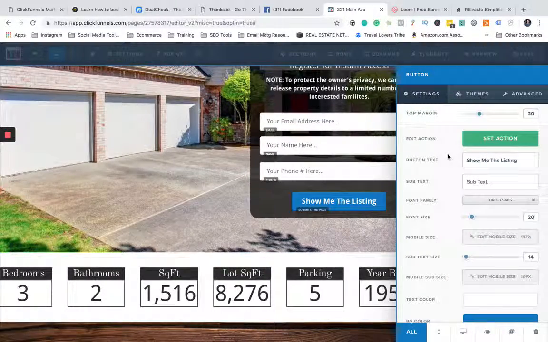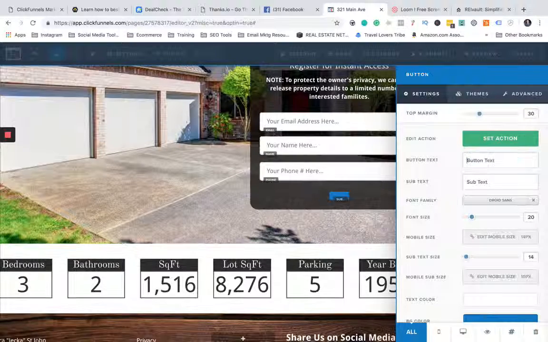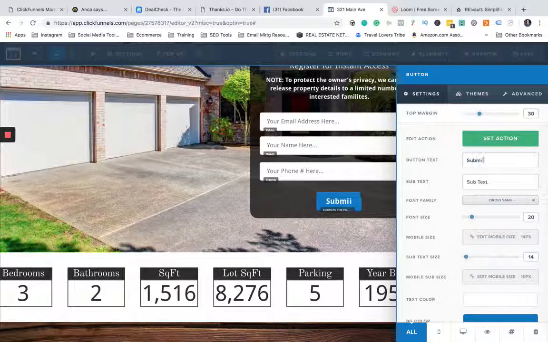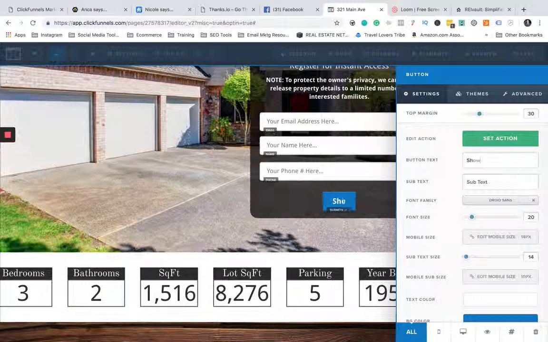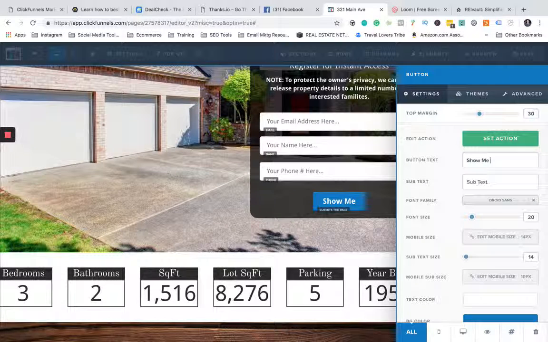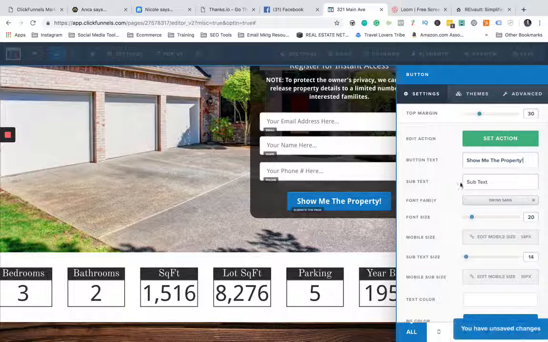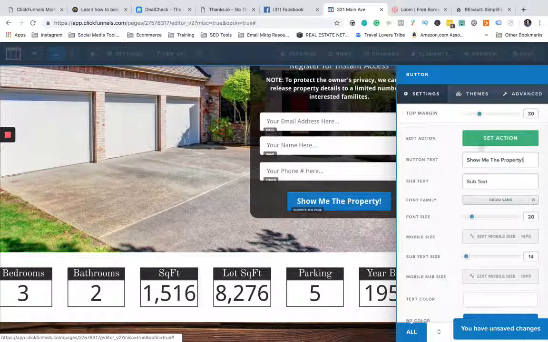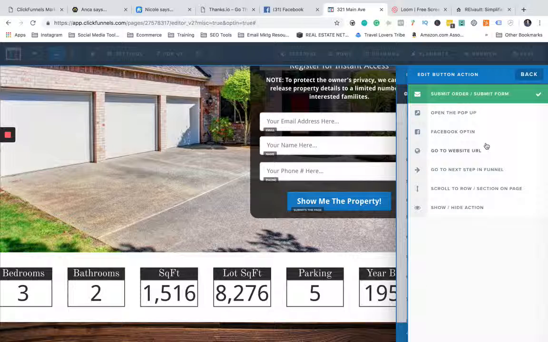It's up to you what you want. You can just go here, click on button text, and you can put just submit if you want. Or I just like to put show me the property. Put an exclamation point if you want. You can have a subtext under that if you like. And then for set action, again, you want to submit form and have them go to the next stage in the funnel.